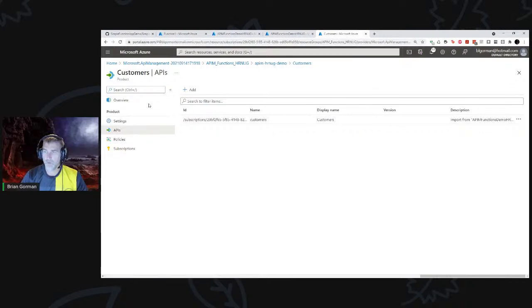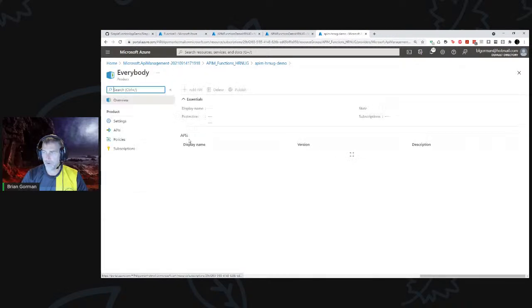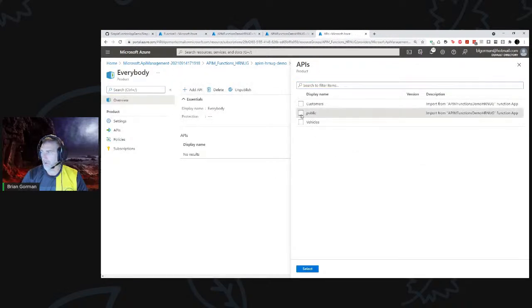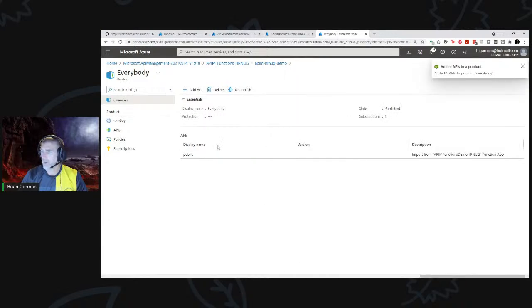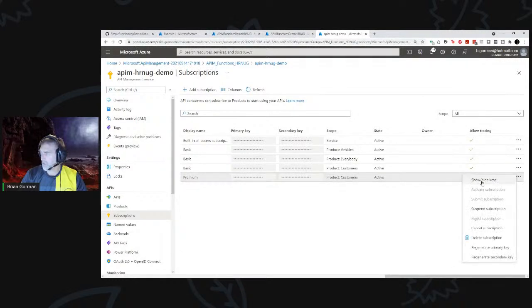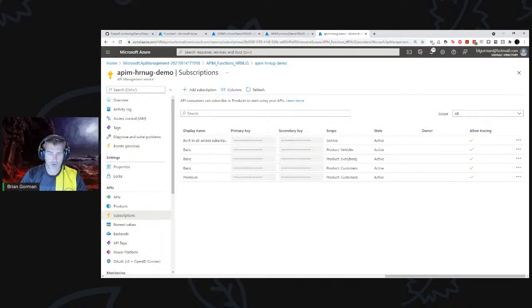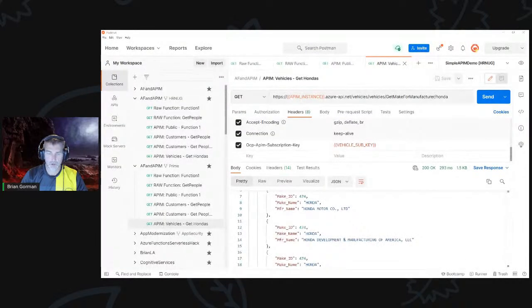All right, so we have one more I did not add yet to the product for everybody, the API for everybody, the public API. All right, so now those are all there, and I just need to get my subscription keys into Postman. So bear with me 1 second here. So I need my product customers premium subscription key, and I'm going to drop that into my Postman.